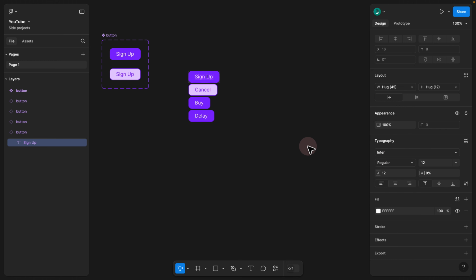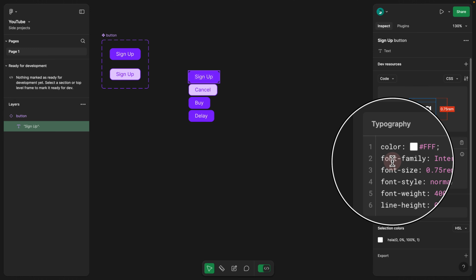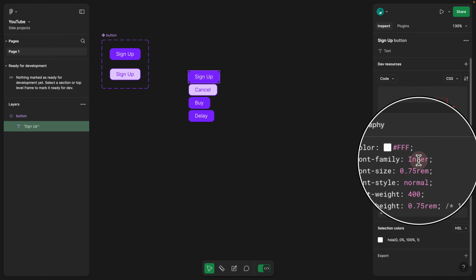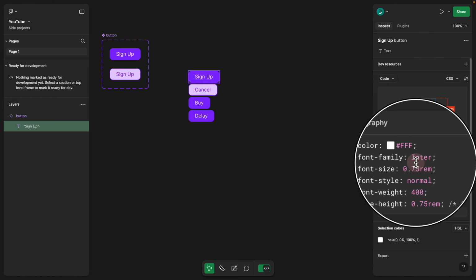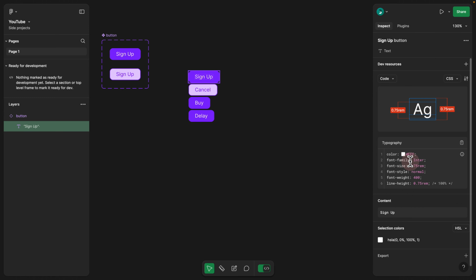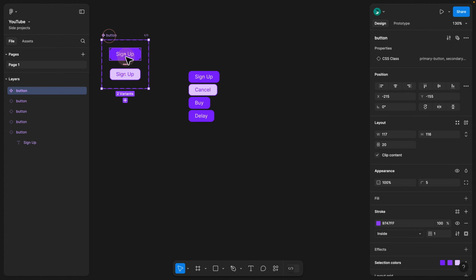If I try to inspect this using Figma dev mode, as soon as I hover over Figma dev mode, Figma tells me that the property that is used behind the scenes is font-family and it is setting it to Inter. Hopefully I'm pronouncing the font family correctly, but let's try to change the font family on my main component.